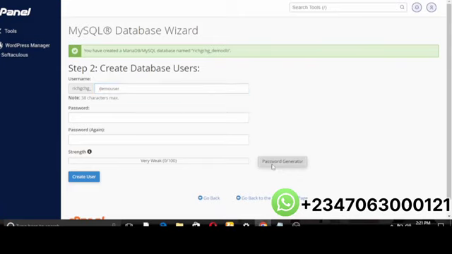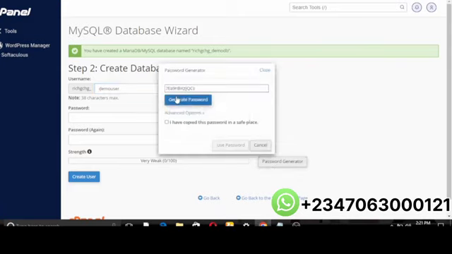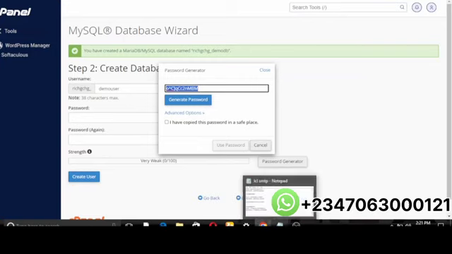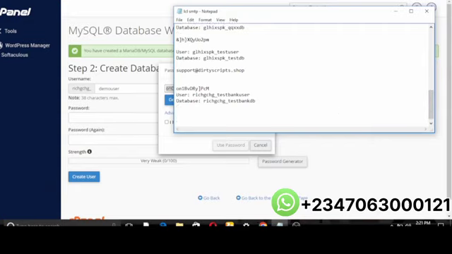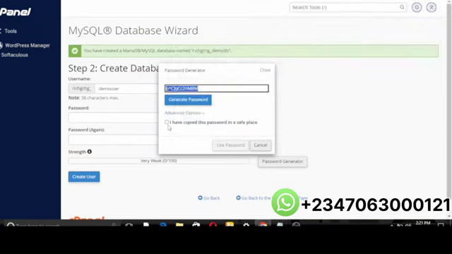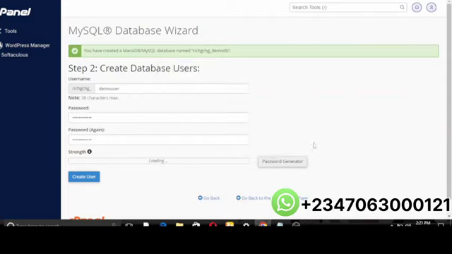Password, you can come down to the password generator. You can use this to generate a password. Alright, let's use this. You copy this. Please make sure you have a notepad, because you need to place this information on your notepad, right? So you copy out your password, then you tick that you have copied the password, then use password. You can go ahead and click on create user.